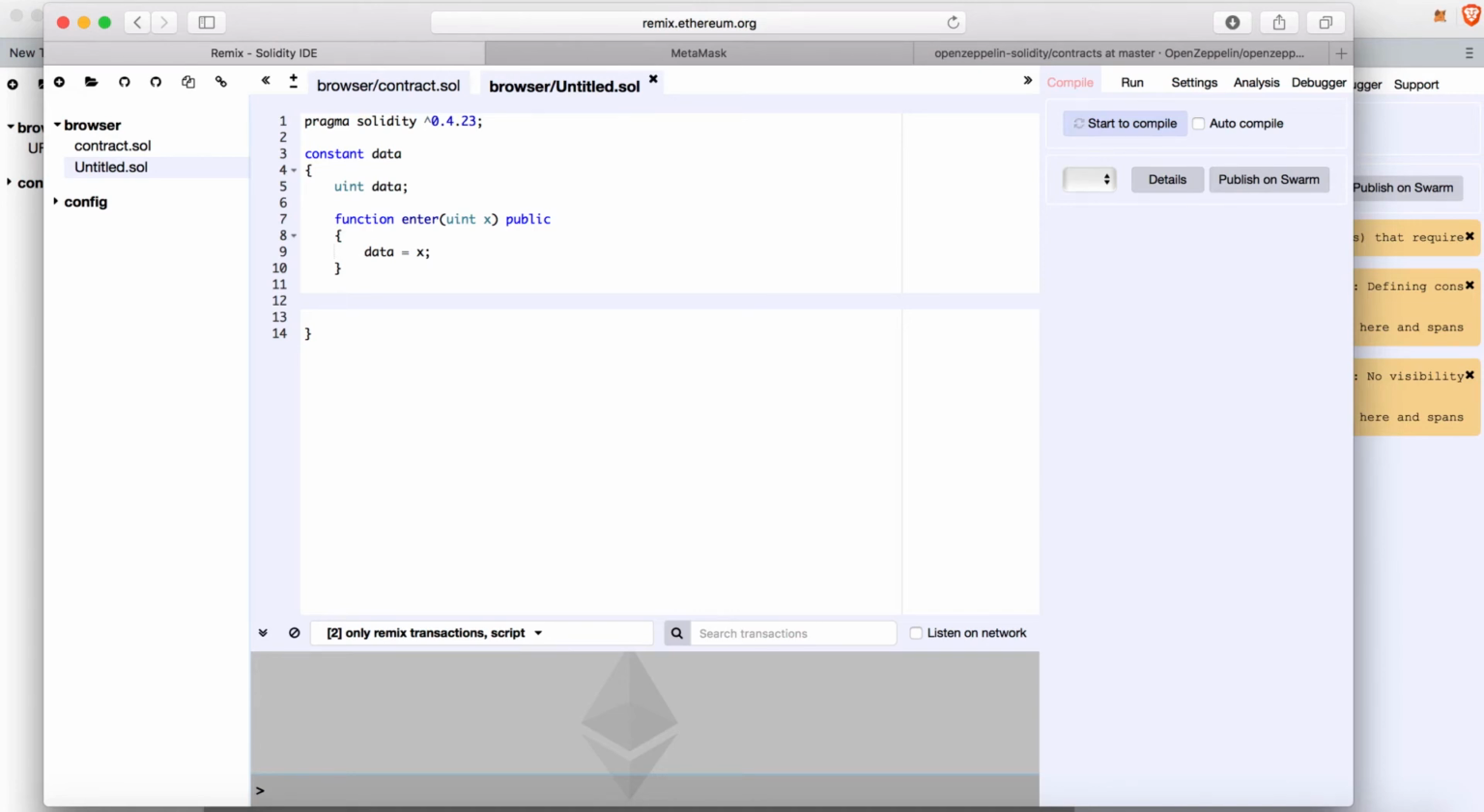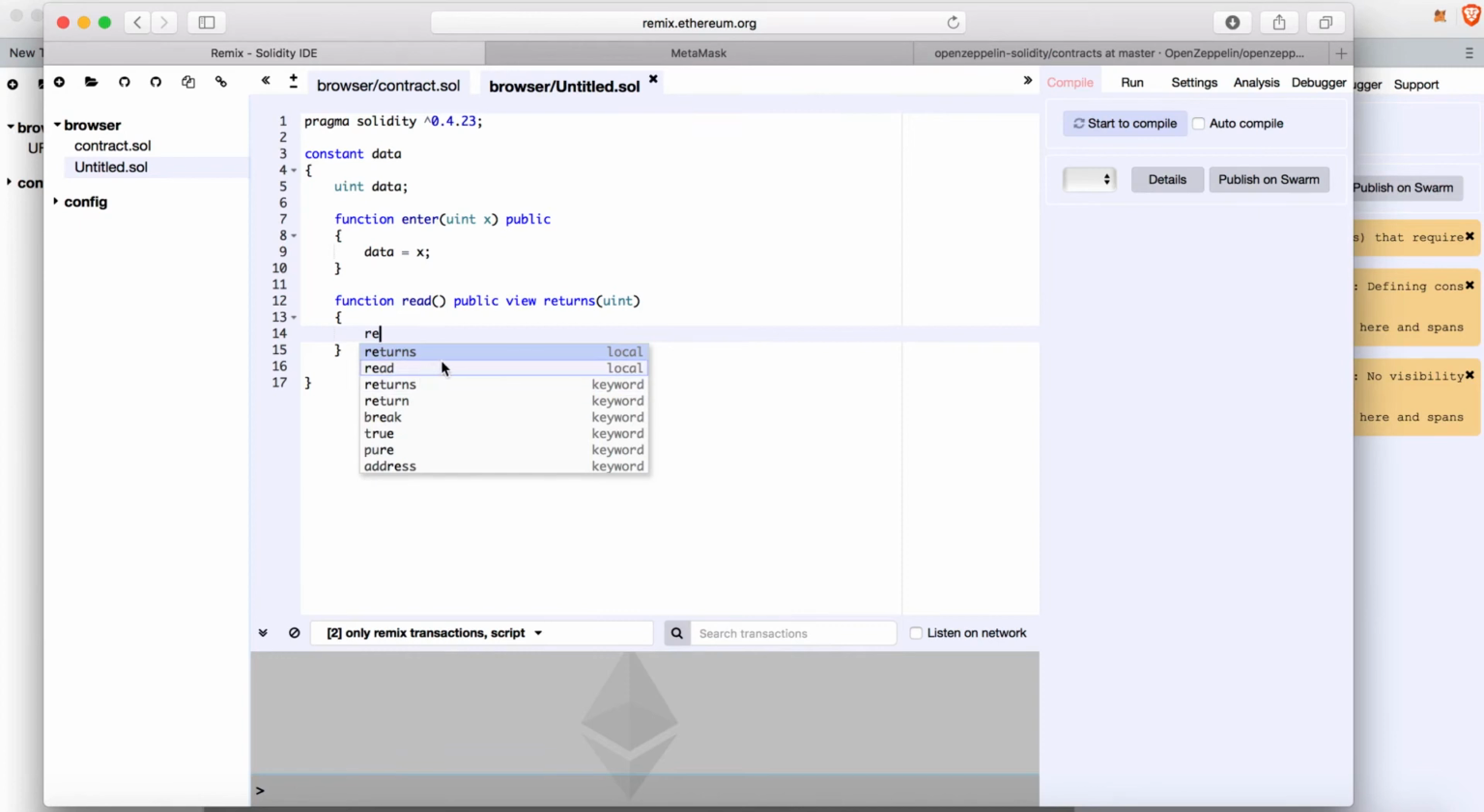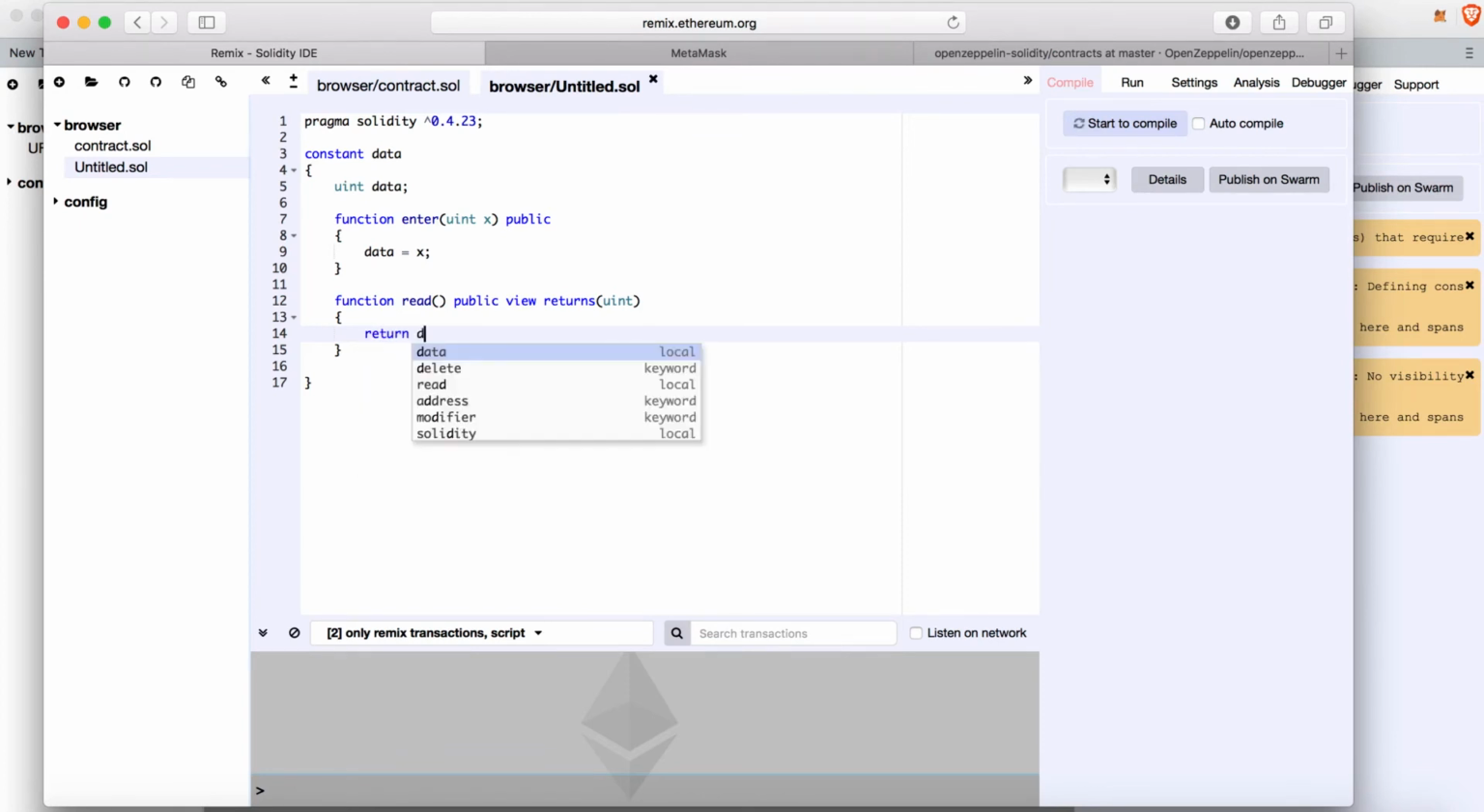All right, so this piece here, function enter, is where we would enter the information, and we have a function read. We can call it read. Make this public, and also we will be able to view it. And this should return a number, just like we entered. Okay, and we will return the data. Let's see if this works.